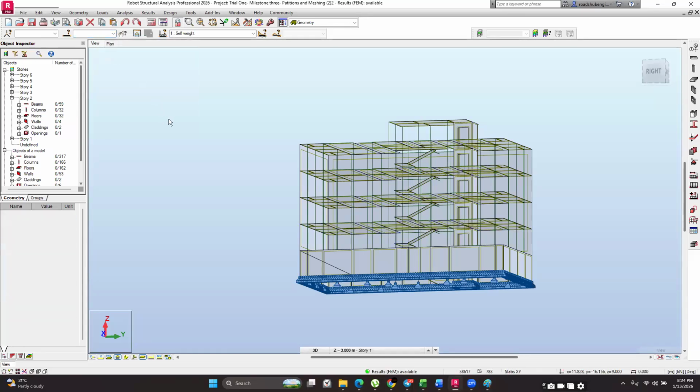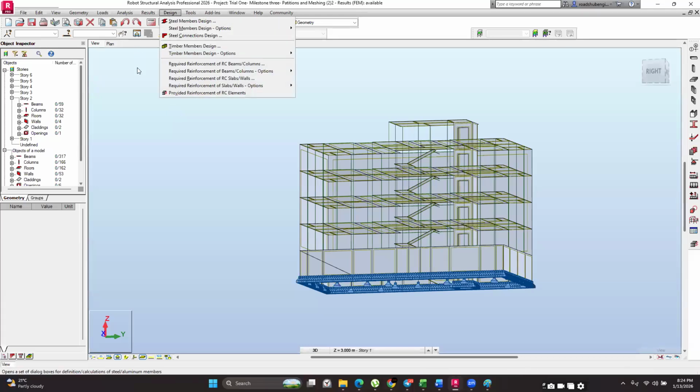All right. Then after you do that, you are going to go to design. And then, as we said, there are two options. There is provided reinforcement and there is required reinforcement. So required reinforcement is more theoretical than provided reinforcement of RC members. So you're going to start with the required reinforcement. There are two steps to calculating the required reinforcement.